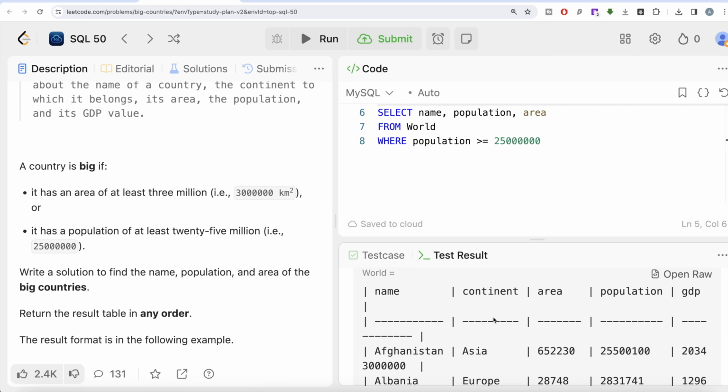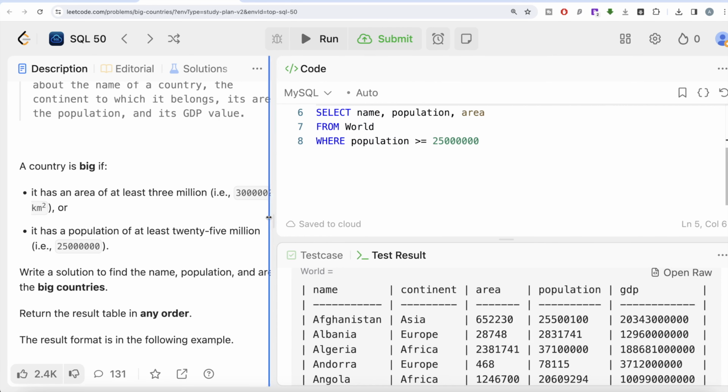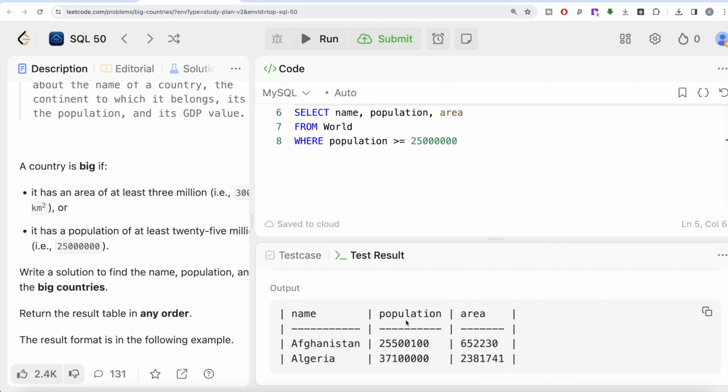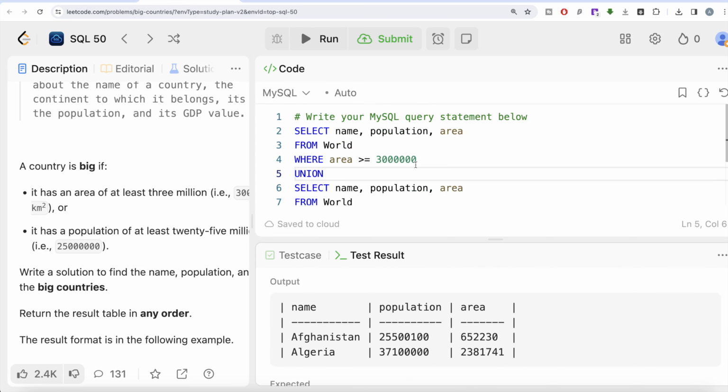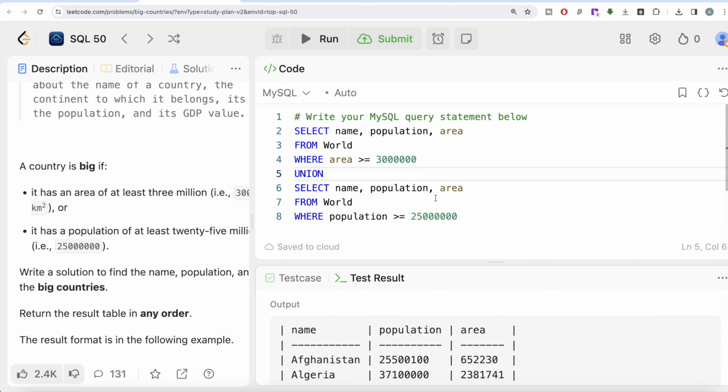Okay, so this is accepted. Let me drag it back here. Okay, so this is accepted. Our output is the same as the expected output, but this is a very explicit way of doing the question. There is another way where you can achieve the same solution in a more compact way.